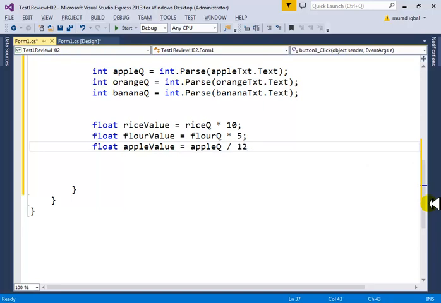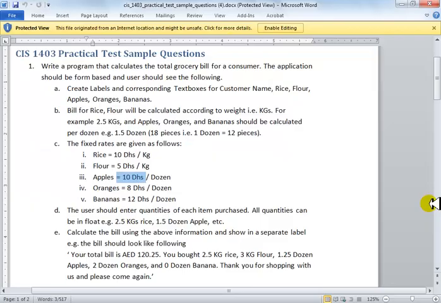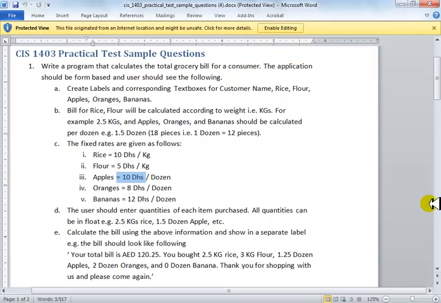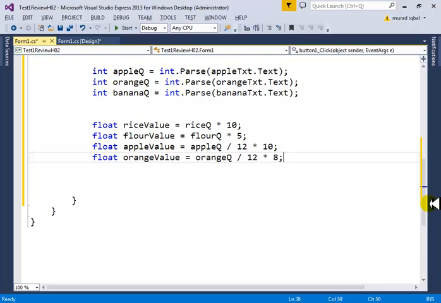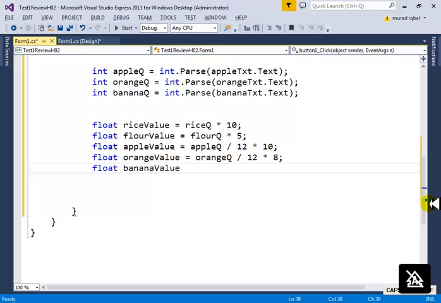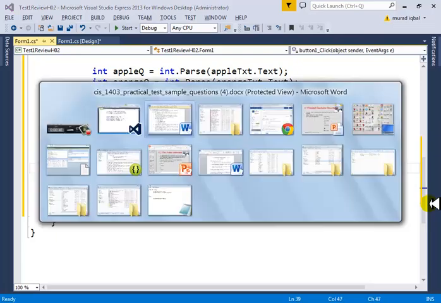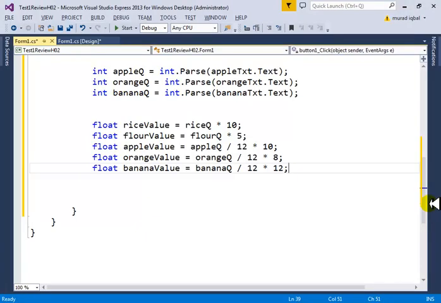So appleValue is equal to appleQuantity divided by 12. So now I got that per dozen. Multiply it by 10, and 10 is the rate. Then oranges. Float orangeValue is equal to orangeQuantity divided by 12. So I get that per dozen and multiply by 8. Float bananaValue is equal to bananaQuantity divided by 12 into how much? 12. So I got the value of everything now.